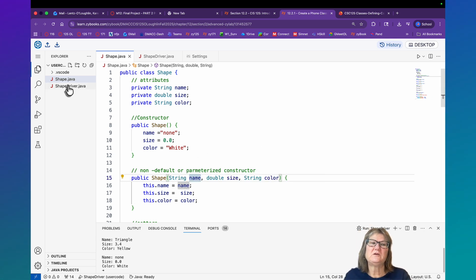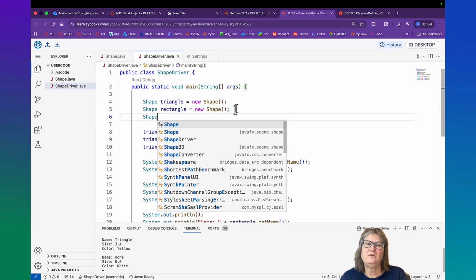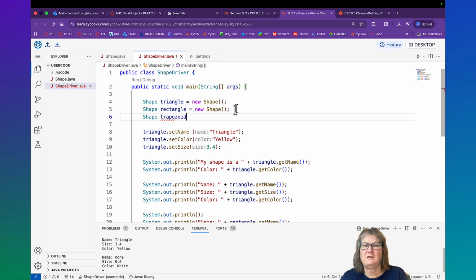So then how do you use this non-default constructor back in your driver program? If I create a third shape, and let's call it trapezoid, and I go new trapezoid, then I can fill in my arguments here. Remember, the arguments are the values that you send in, and the parameters are the placeholders that pick them up in the method. So what's second? I have trapezoid followed by the size, I think, and then followed by the color. I don't remember if that's the correct order. We'll find out because it won't work.